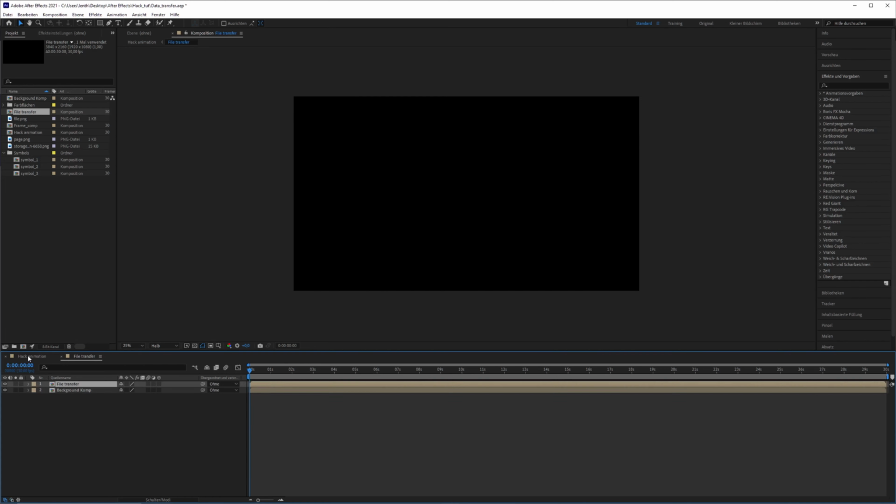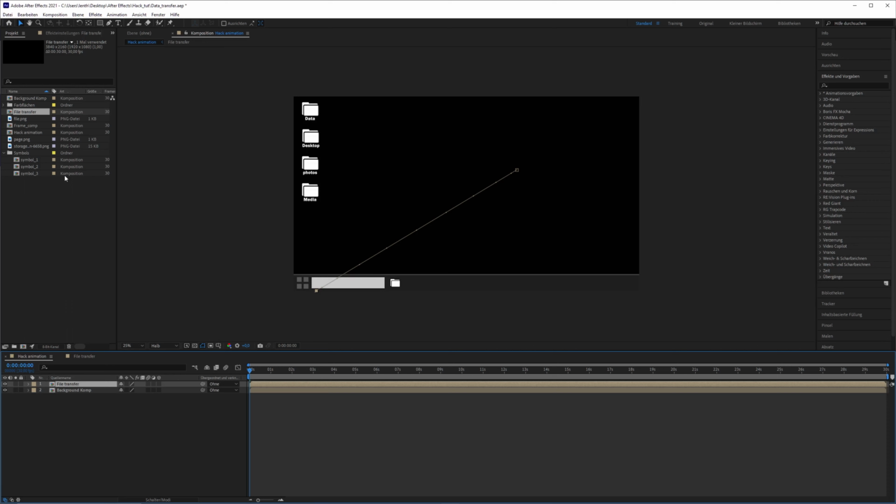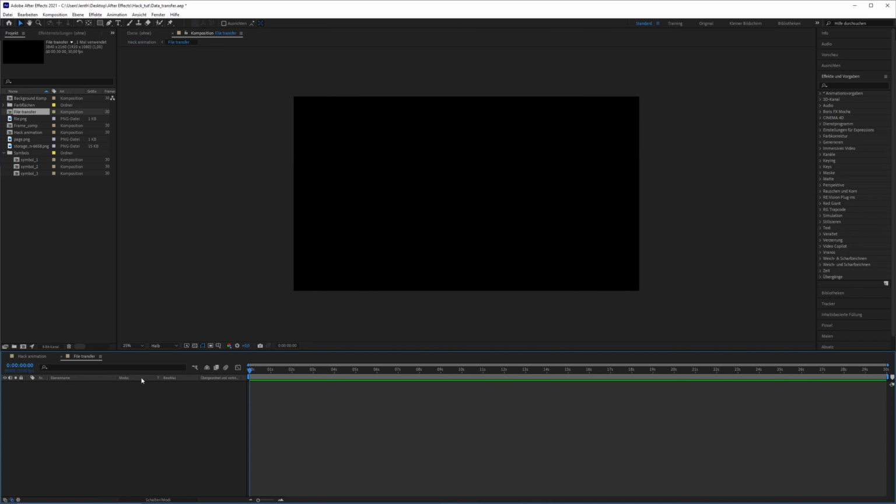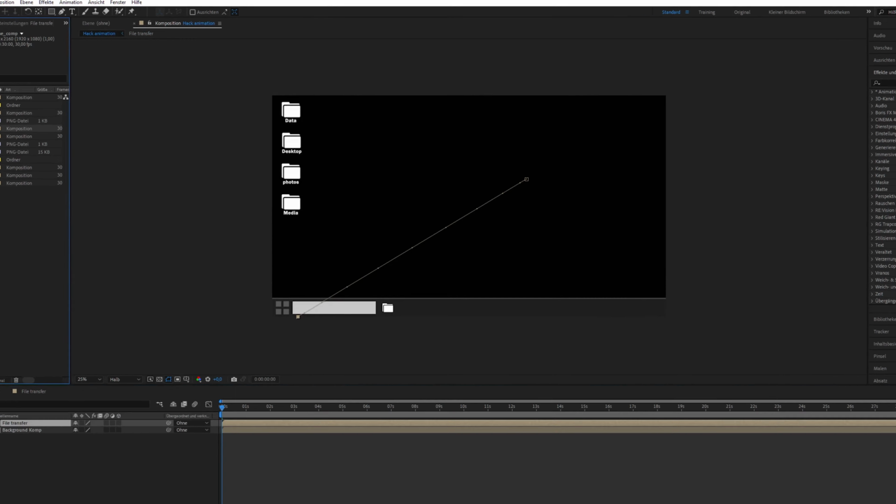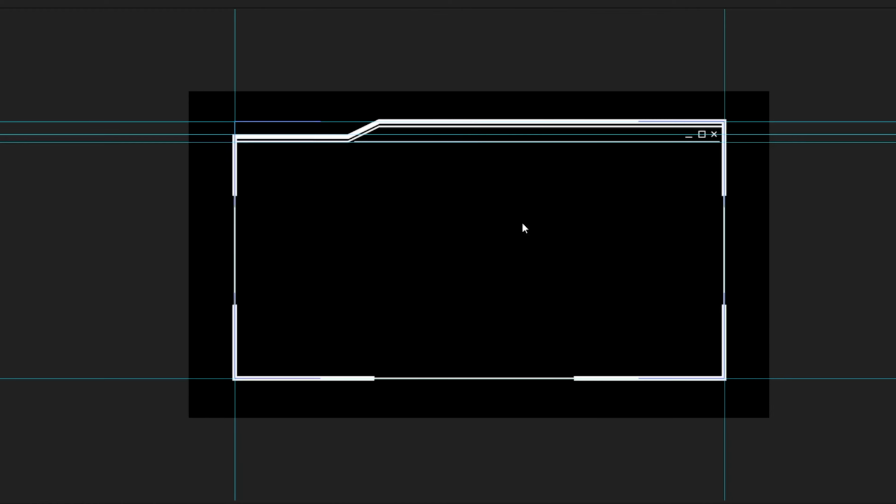As you can see, there are already some compositions I created. I already created a simple background and an empty composition for the animation itself. The background is just to simulate some desktop background. Another composition I created already is a composition for the frame of the data transfer. I just created this simple retro style frame to sell this effect.